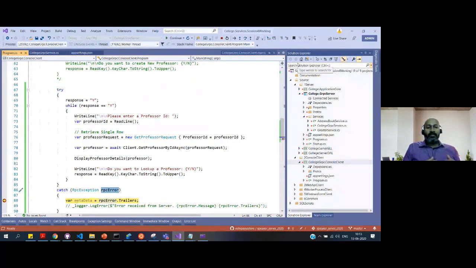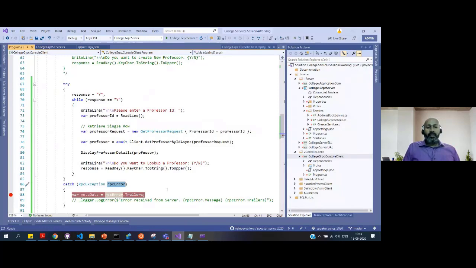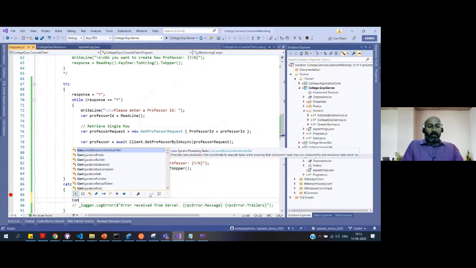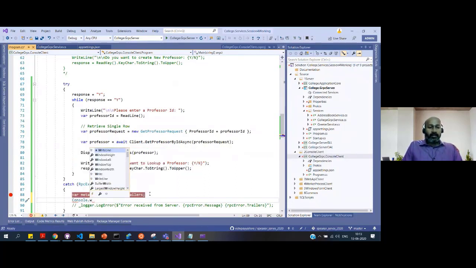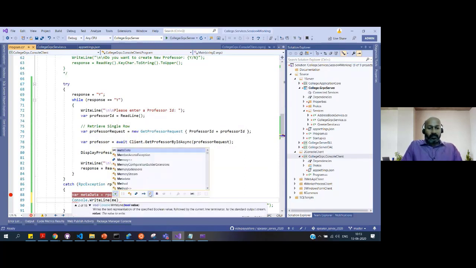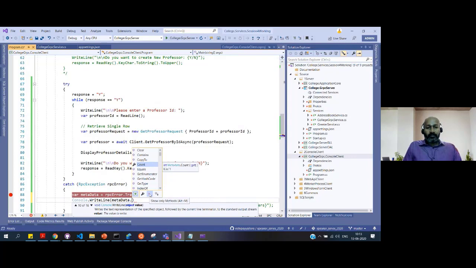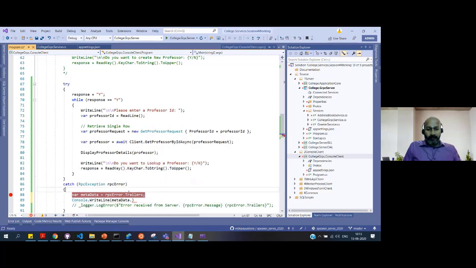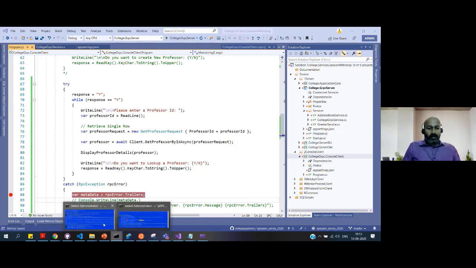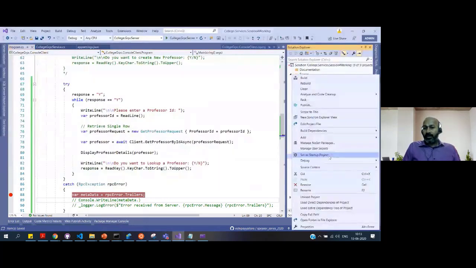Okay, so now with this kind of exception, it is much more beneficial. We can do something on this one. Like at least I can go ahead and do a console.WriteLine, and metadata of, and okay, it should be an array. Okay, metadata is the trailers. Once again we'll go grab this and we'll display. Once again, we still have this. Let's go and execute this.